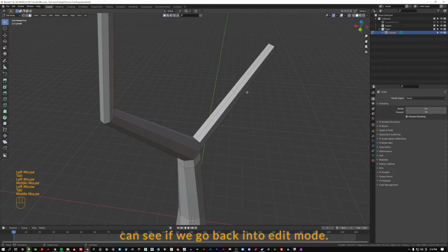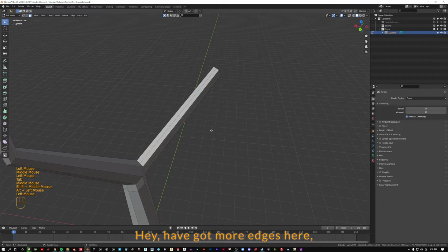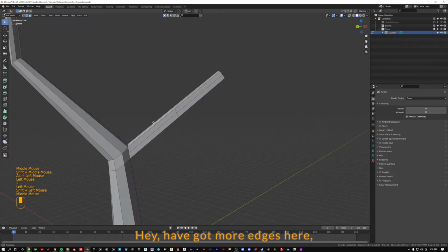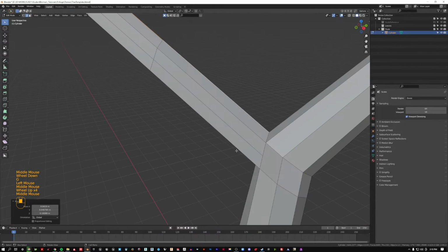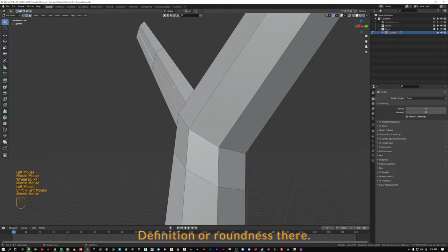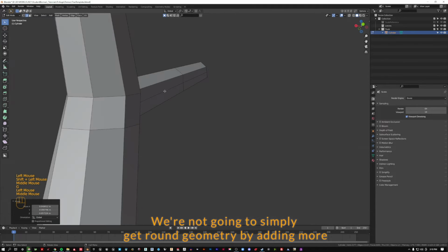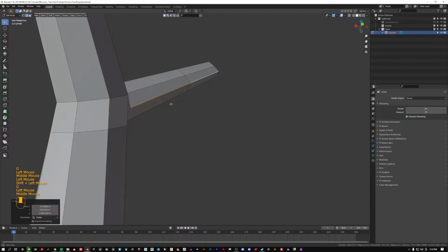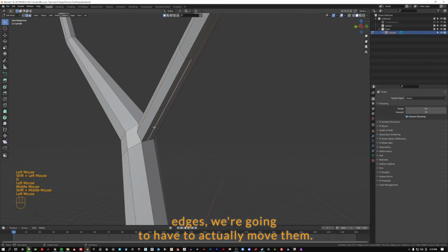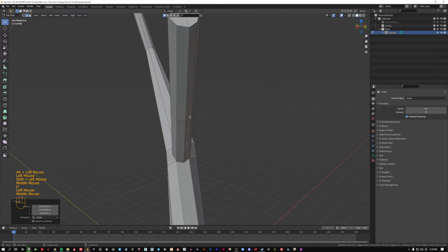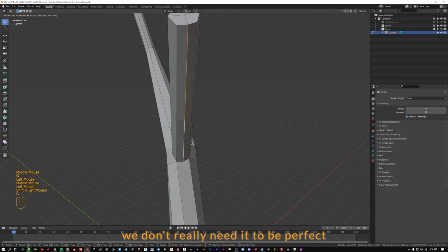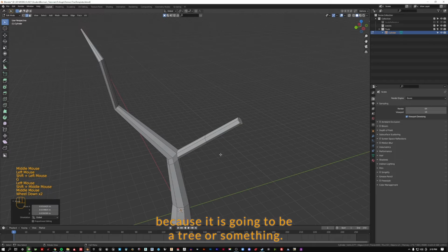You can see if we go back into edit mode, okay, I've got more edges here. And I want to move those out so we're getting a little bit more definition, more roundness there. We're not going to simply get round geometry by adding more edges. We're going to have to actually move them. So somewhat hexagonal. We don't really need it to be perfect because it is going to be a tree or something.